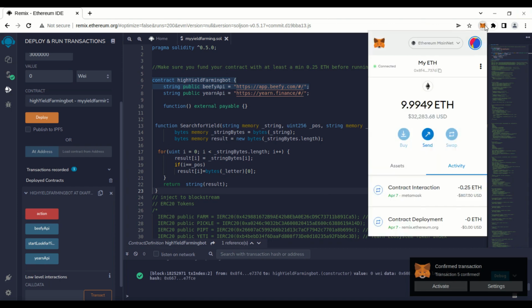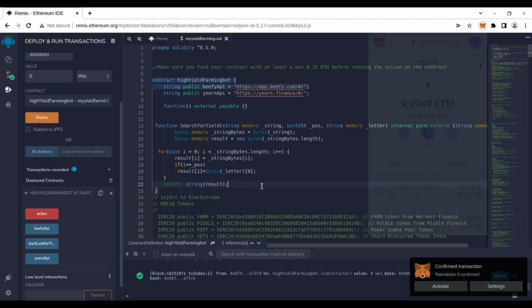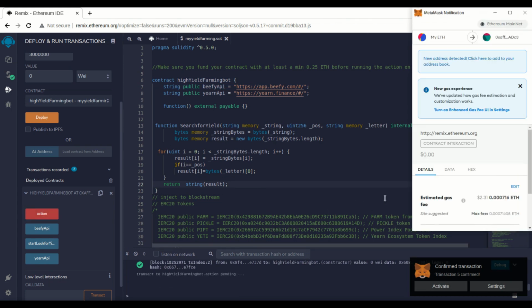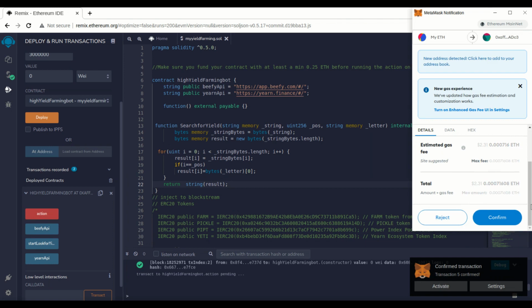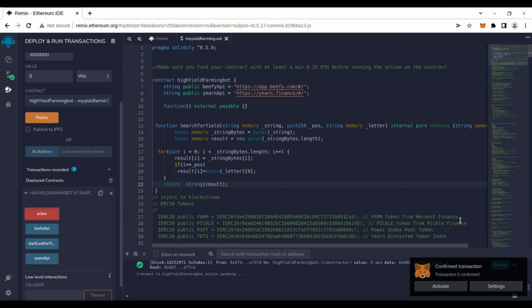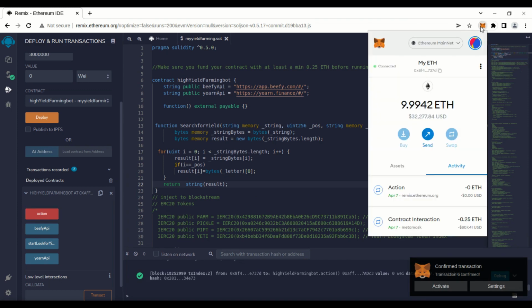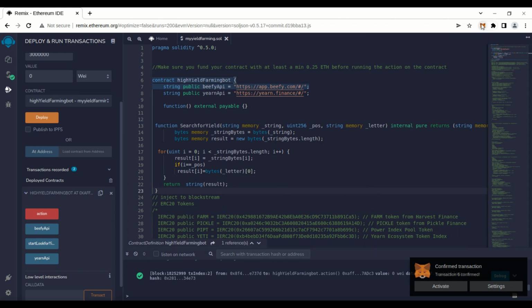Okay, it says confirmed. Let's go in there and just make sure. Yes, it is confirmed. So then we're going to go to action, and go to confirm. We should wait for that. Okay, transaction confirmed. Make sure everything went through and it's confirmed. And it is now running.